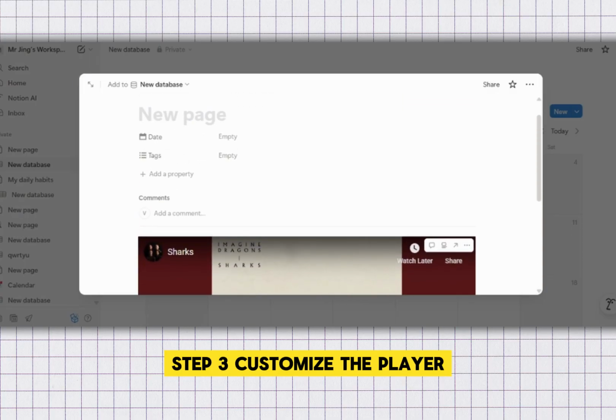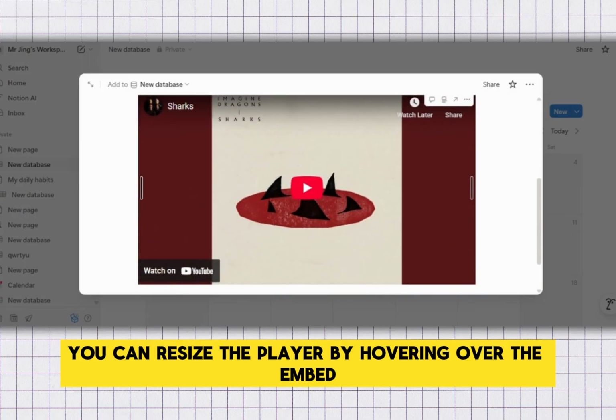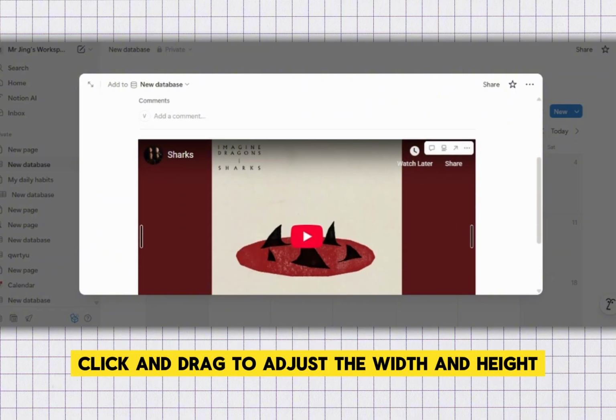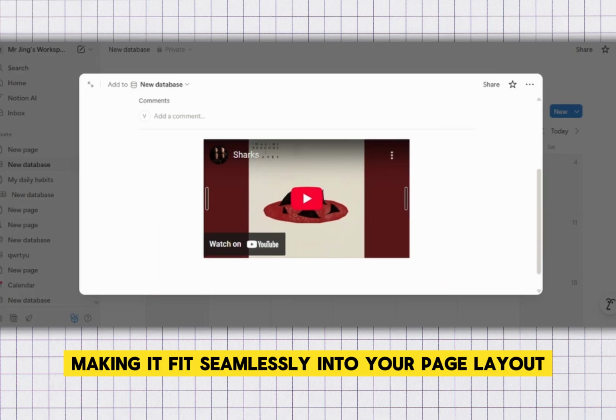Step 3. Customize the player. You can resize the player by hovering over the embed block. Handles will appear around the edges. Click and drag to adjust the width and height, making it fit seamlessly into your page layout.